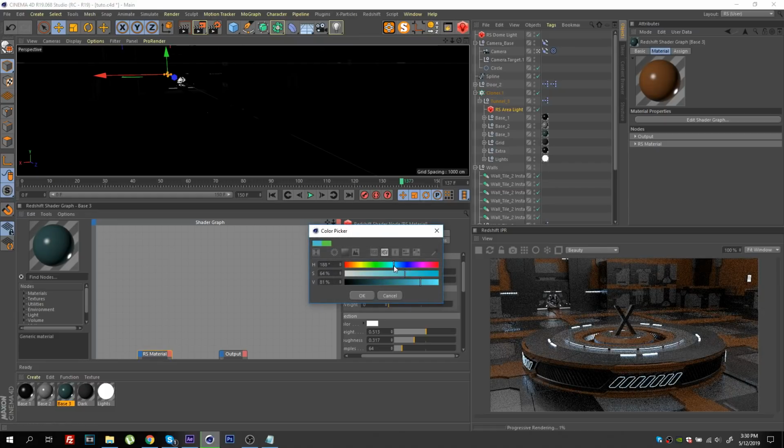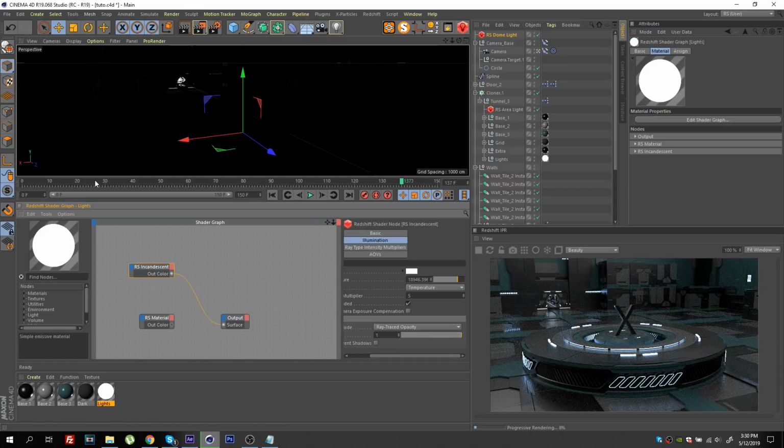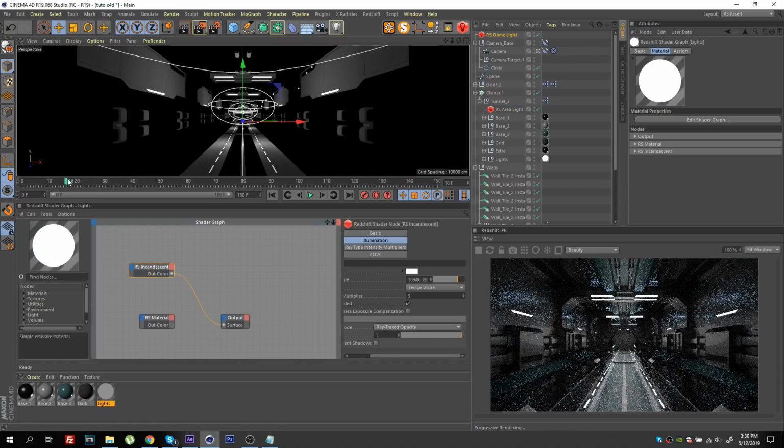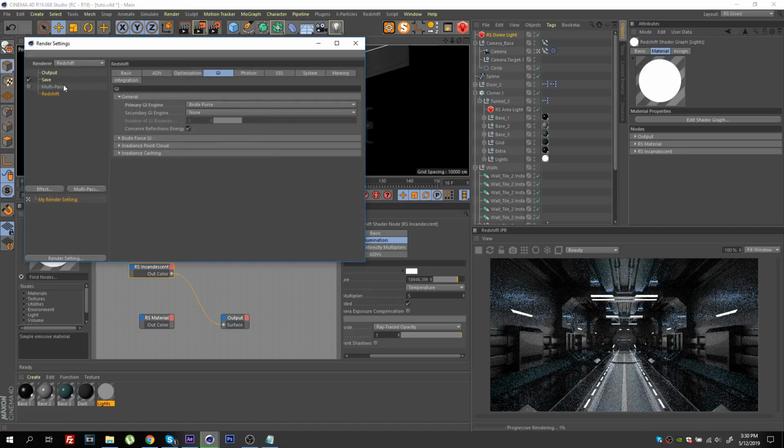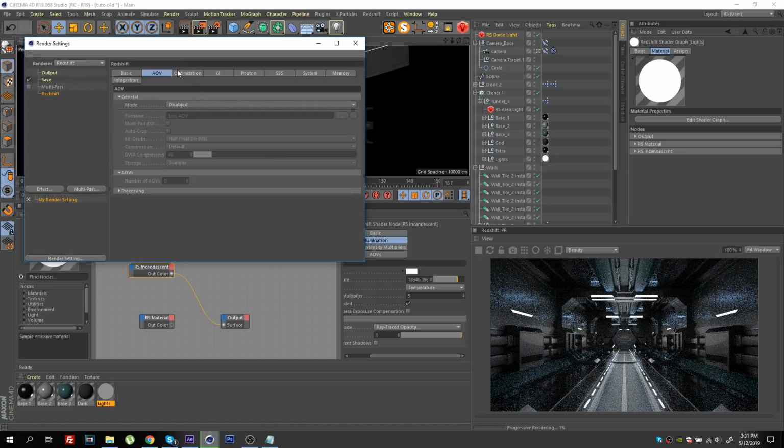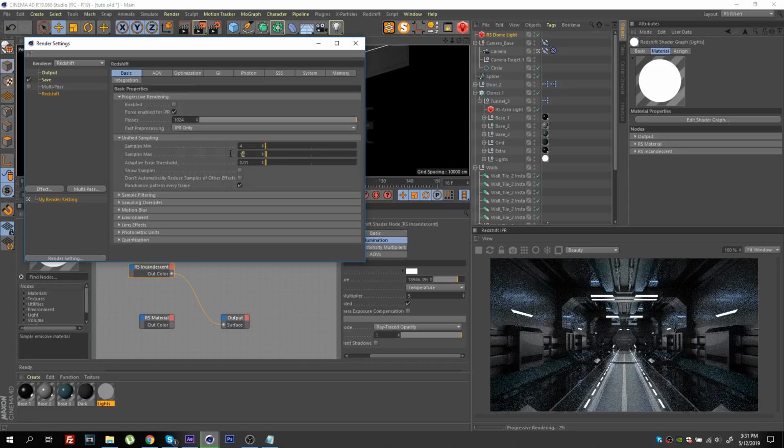And I'm actually gonna go back to the blue here. Let's take a look at the tunnel. Alright, so pretty cool. Let's actually render a frame here. Let's set the samples, make a quick preview.